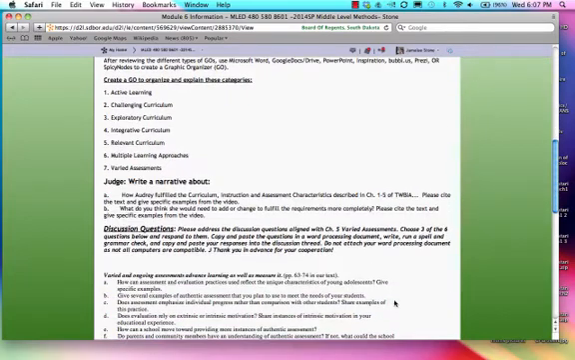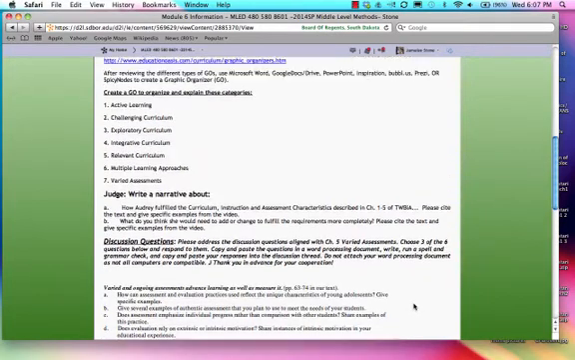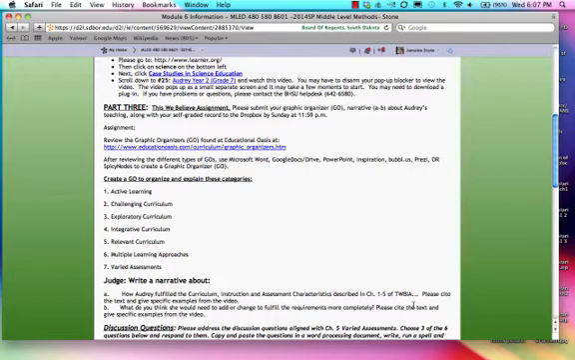So if you have any questions, please post them to the D2L discussion board. I do have a checklist put up for you to keep track of all that you need to do this week. There's not a whole lot of reading, but you are watching, you're going to do some writing, and then you're going to be creating this graphic organizer, plus then your discussion.